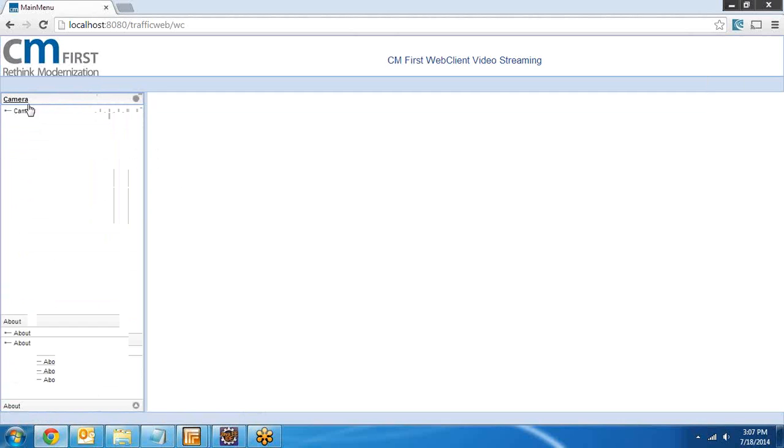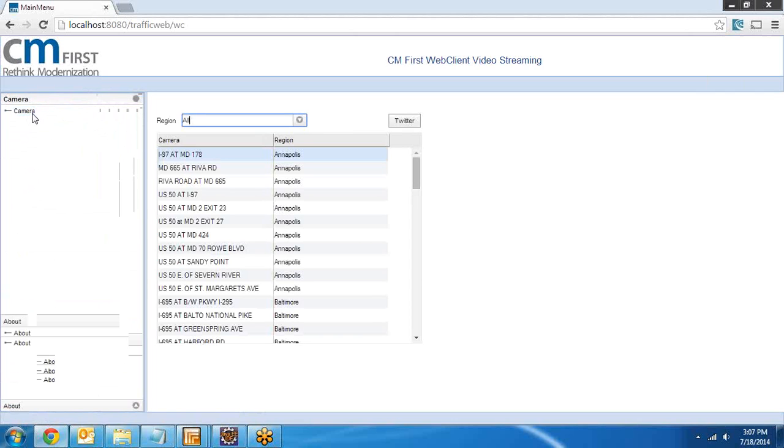What we're going to be focusing on is basically this camera function. And this application is set up to use the state of Maryland's traffic cameras. By the time we're done with this application, you'll be able to look at a Google map with the location of the camera. You'll be able to see a live video feed of the camera and also see the Twitter feed of the Maryland traffic group.